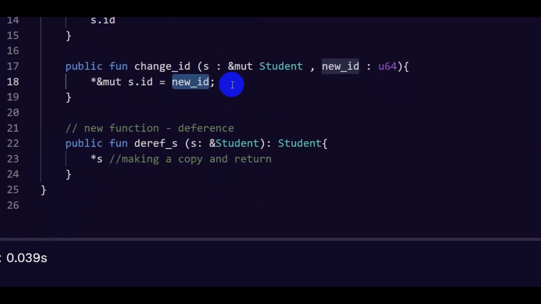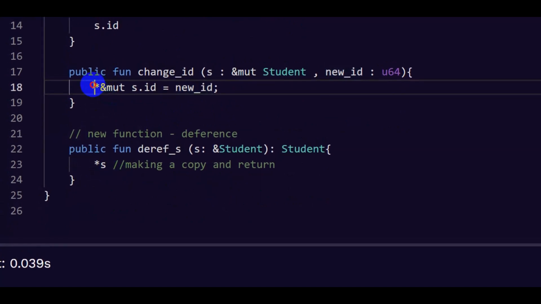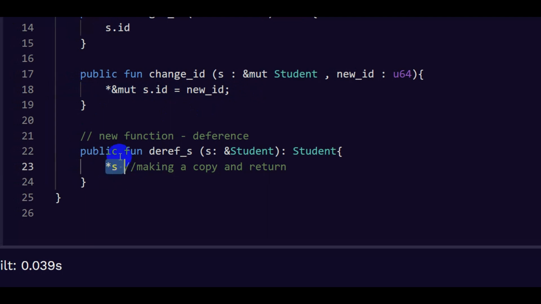Okay, wrap up. There are two ways to use dereference. The first one is when you put it on the left of the equation, you are basically updating the value. And the second one, when you use it as an expression like this one, you are making a copy of the original values. That's everything we have to say about referencing move.